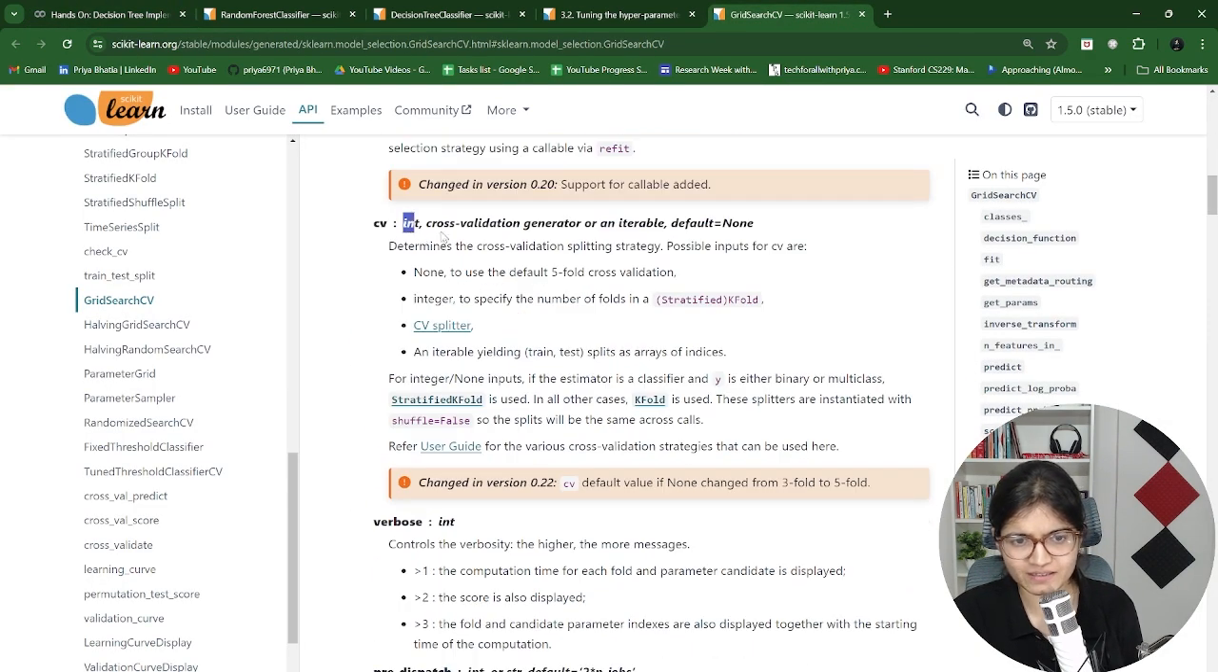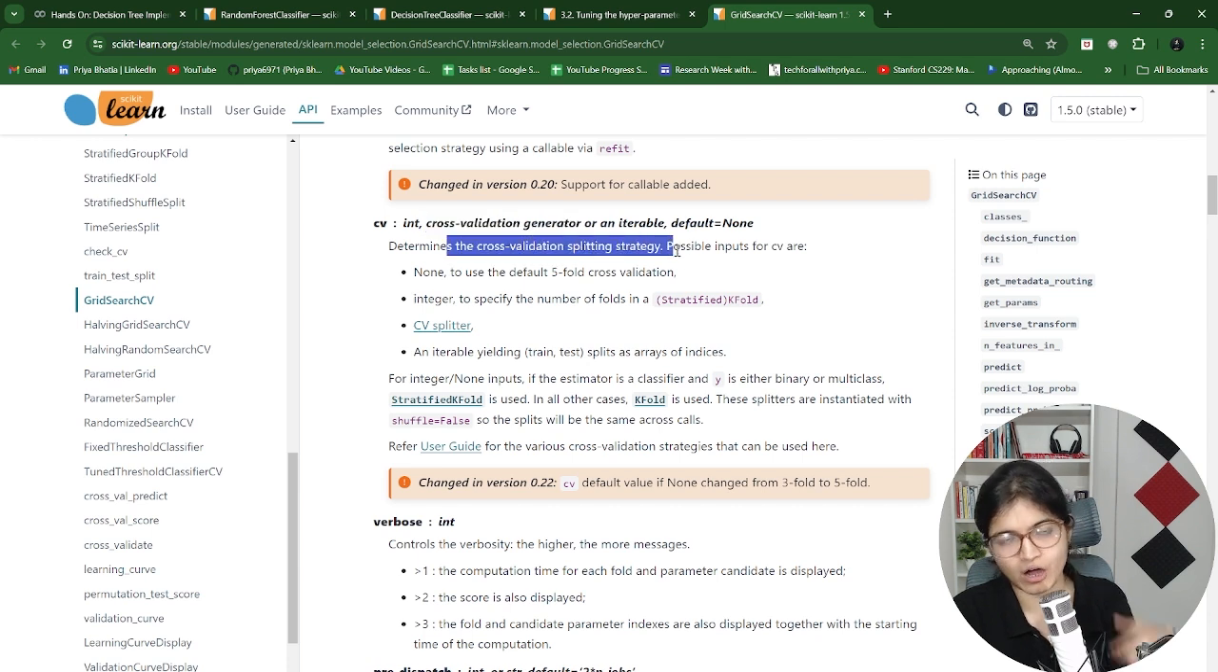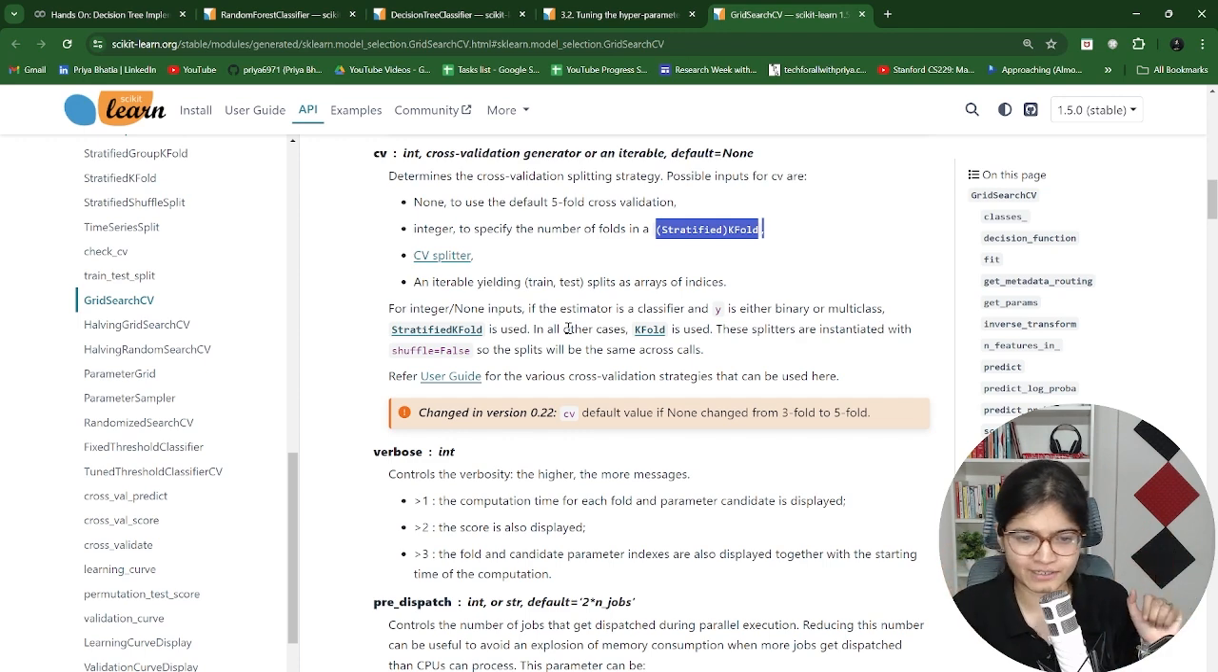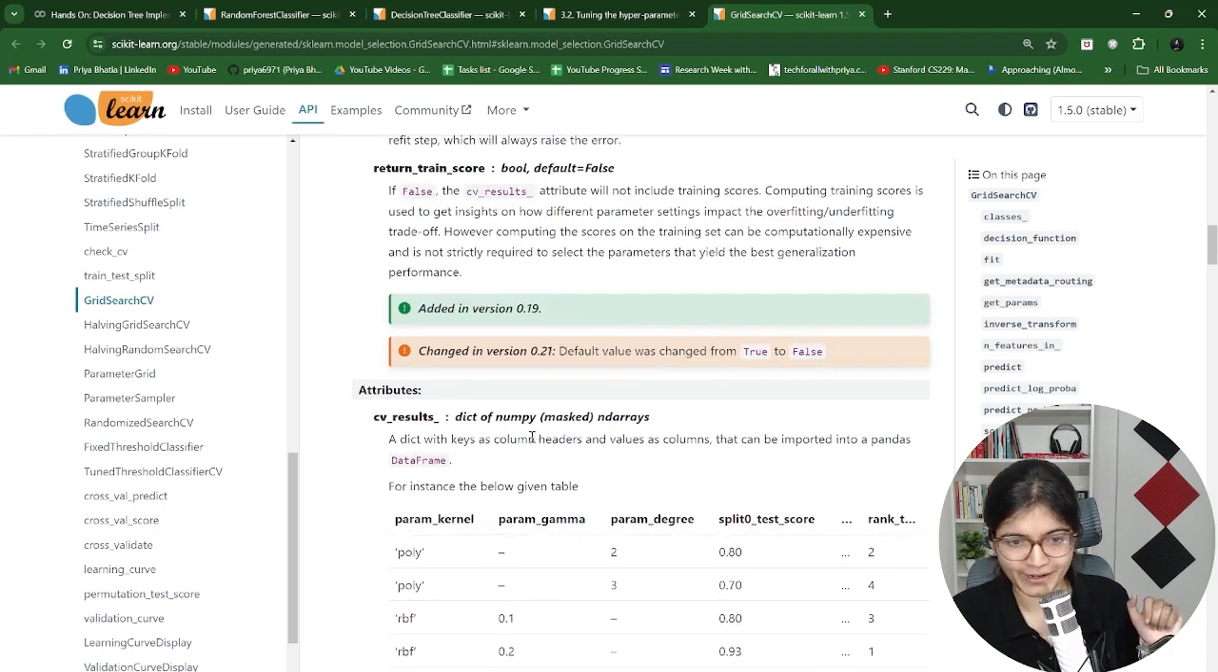So you can see cv is of integer type. It's a cross validation generator. It determines the cross validation splitting strategy. We will talk about how many strategies we have. None means use the default, which is 5. If you are specifying the number of folds in a stratified k-fold, it's a part of a cross validation type. K-fold, stratified k-fold. Whenever we have imbalanced data, we definitely go for stratified. Otherwise, we go for k-fold. Everything we'll discuss, don't worry about this part.